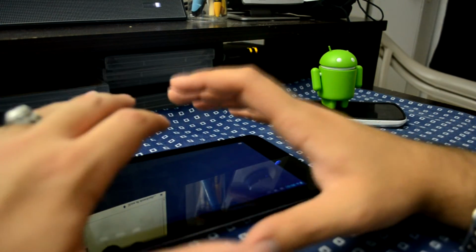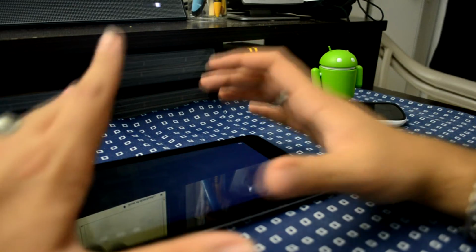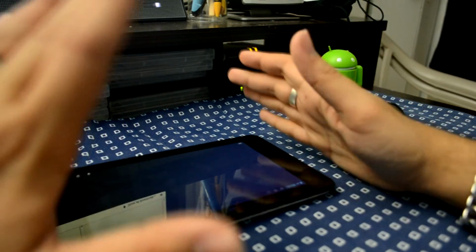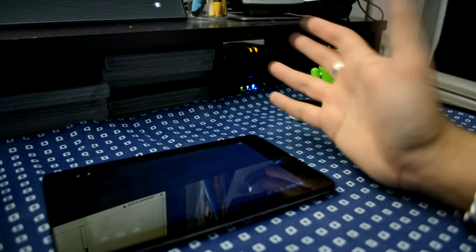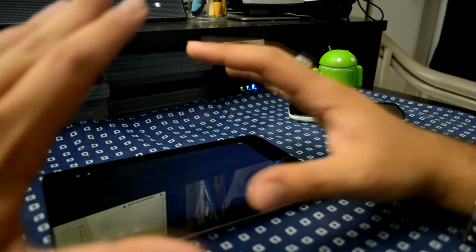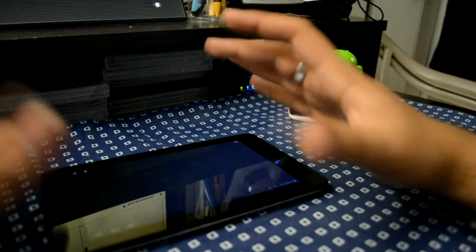I'll do more of a hands-on comparison, even though there's not much to compare between tablet UI and stock UI. Stock UI is basically phone and tablet UI combined, so it's phablet mode, and tablet UI is just pure tablet UI, for those that are interested in that.